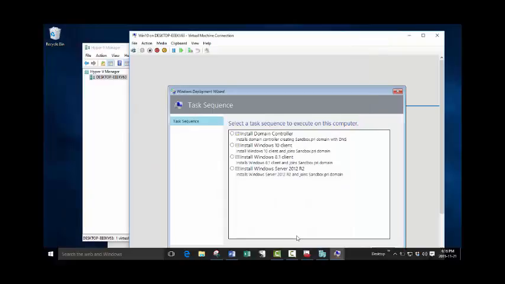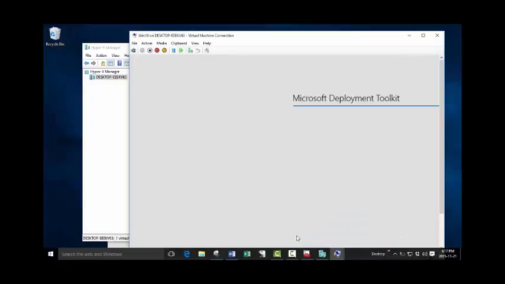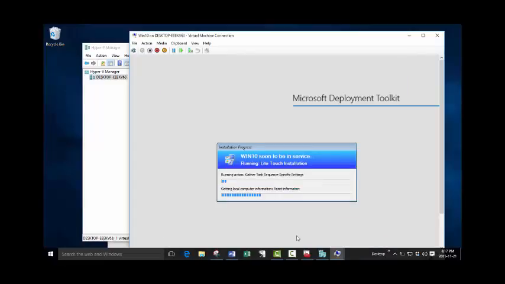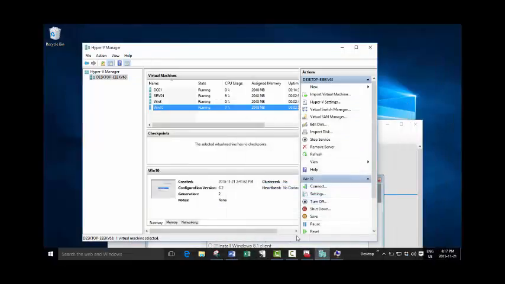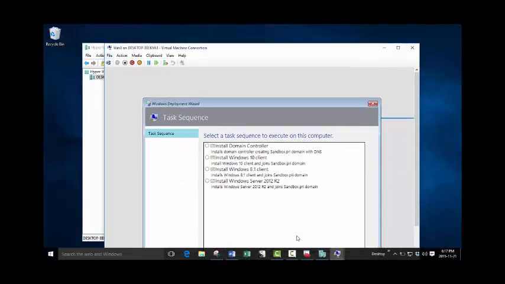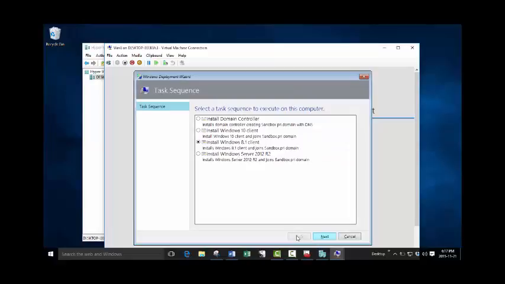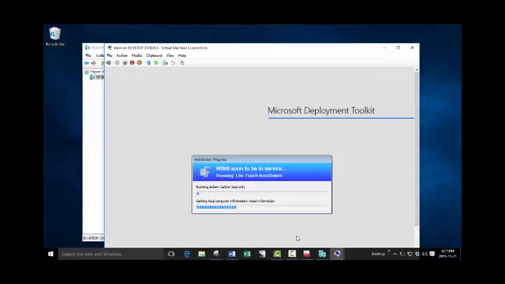And flipping over to the Windows 10 machine, I select the radio button beside the Windows 10 client and click next. Do the same thing on the Windows 8 client. Select the radio button, click next. Now all three of them are going. It'll take 20 minutes, half an hour for them to all be built.